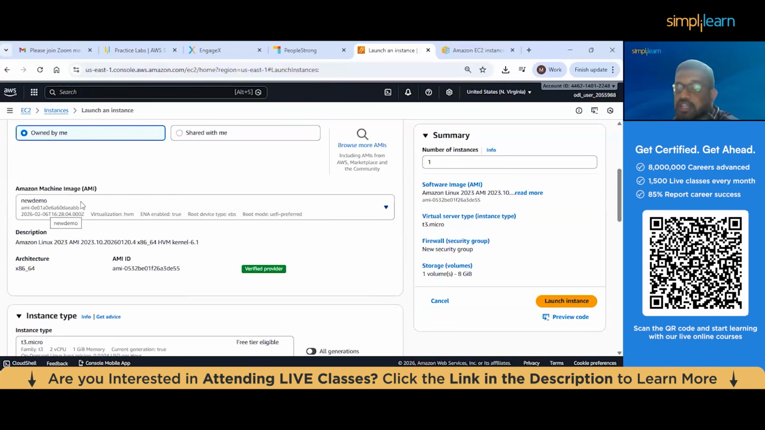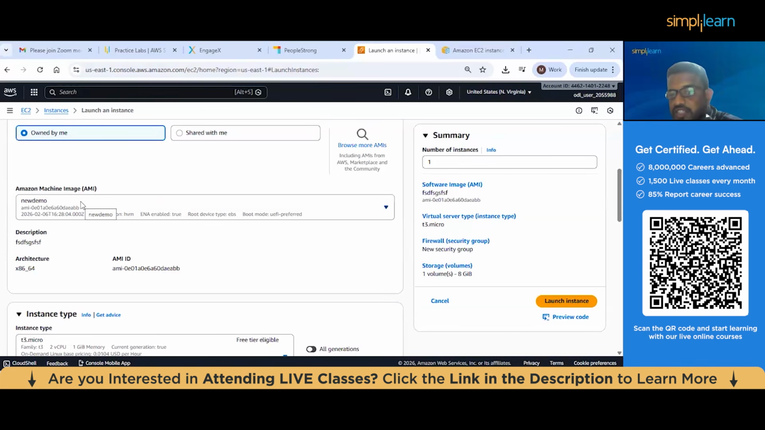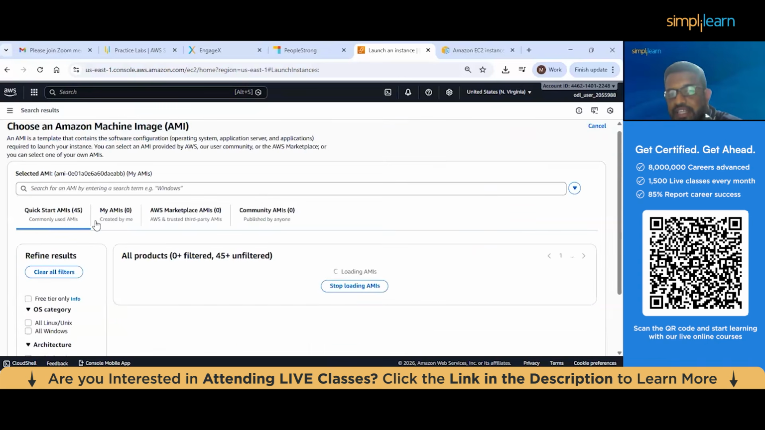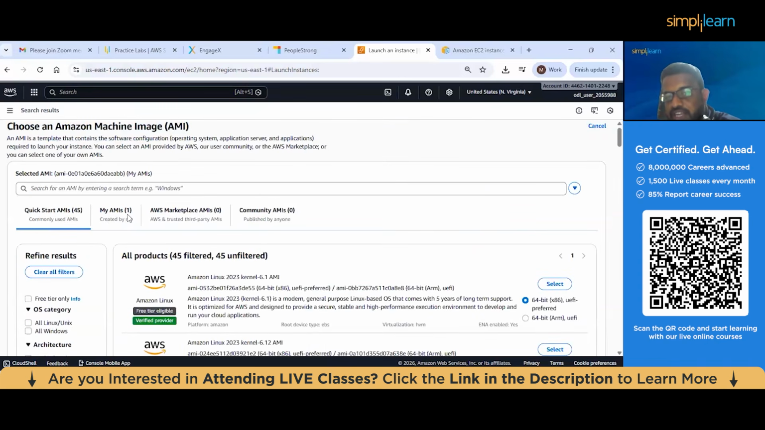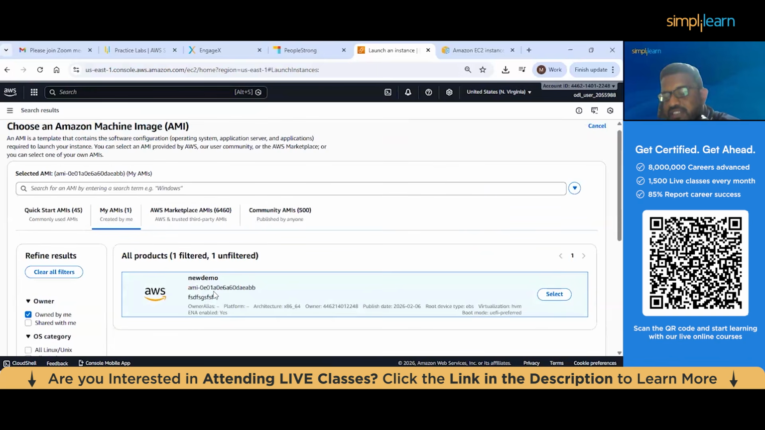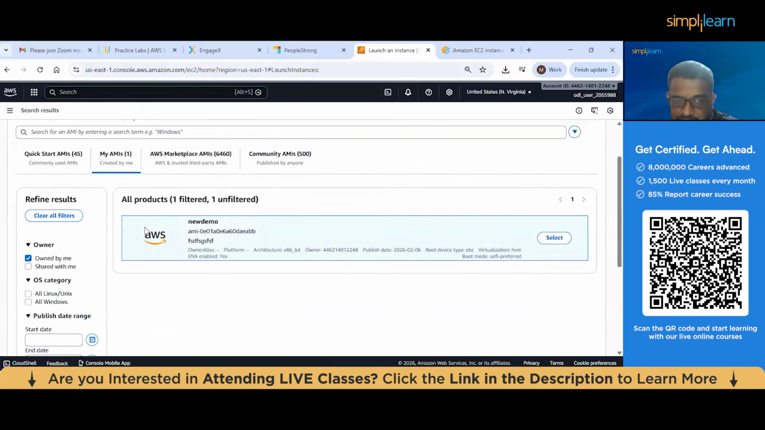Earlier it was not there, but now I created it with the same image, right? Earlier it was not there. Just now, in front of you, I created one image from the same EC2. Even if you go to browse more AMIs, here you can see my AMI, created by me. The new demo is successfully available for you, right?